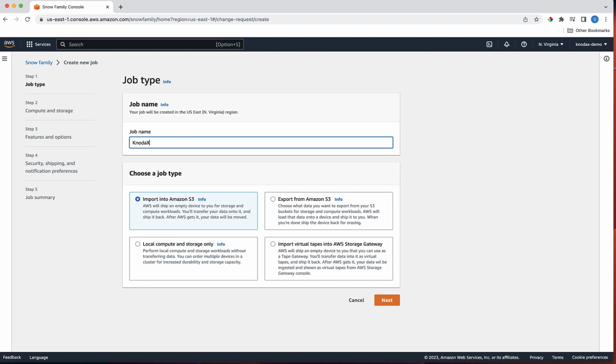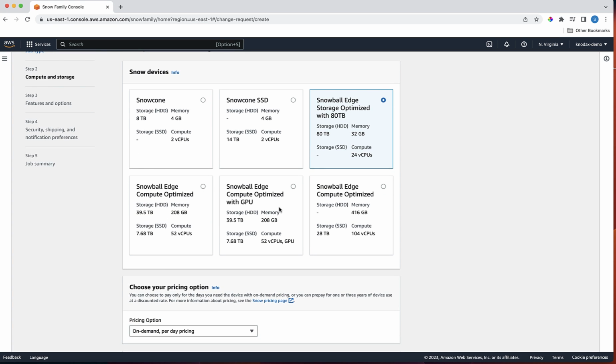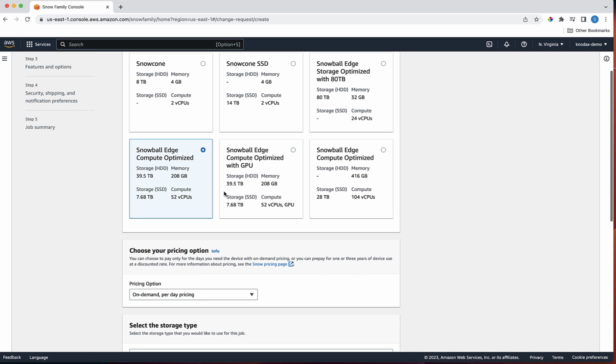Enter the job name. Here we have different options for Snow devices. We have Snow Cone, Snow Cone SSD, Snowball Edge Storage Optimized, Snowball Edge Compute Optimized, Snowball Edge Compute Optimized with GPU, and Snowball Edge Compute Optimized with different high-end options. There is a possibility we may see more options here in the future. Let's select Snowball Compute Optimized.